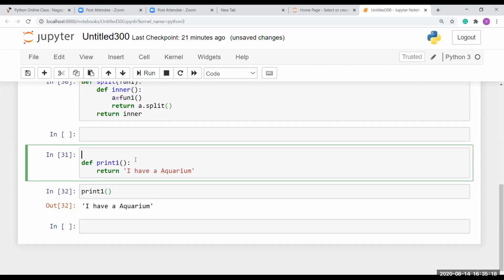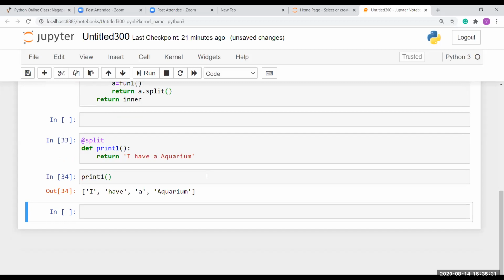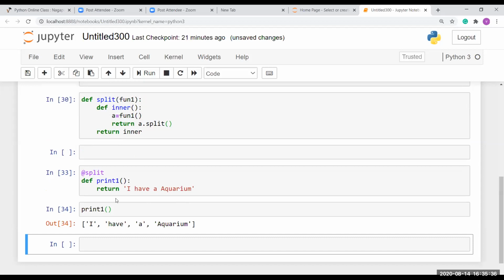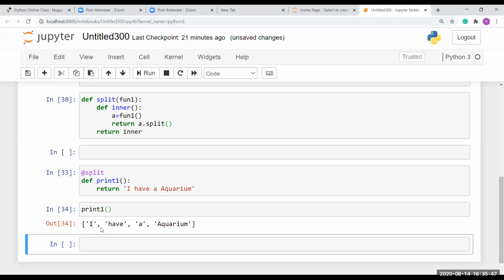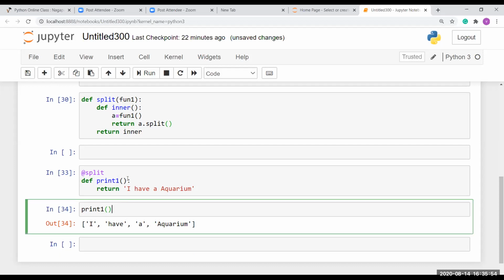So now I'm going to split the entire aquarium string. By splitting, I'm going to use @split, right? So now you get I have an aquarium, split. If you use split without passing any parameter here, it takes white space as the splitting parameter. Then it splits like this, right?